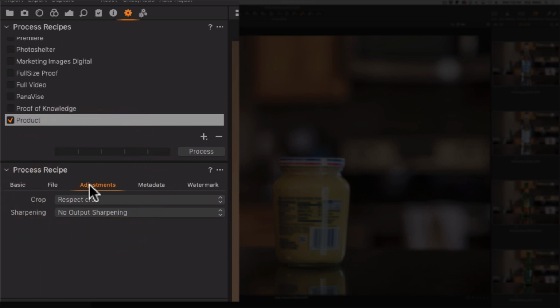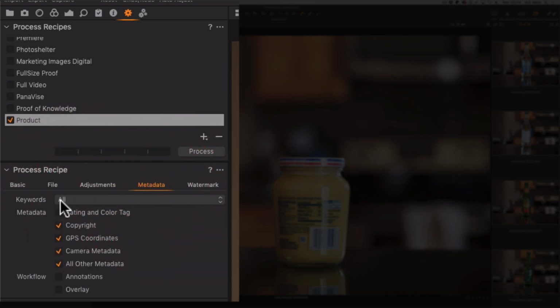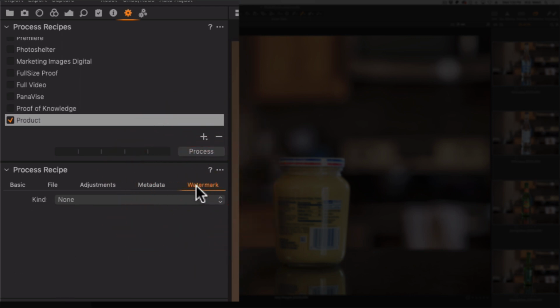Now adjustments is referring to crop and sharpening. Not going to get into that. Metadata is just whether you include what other particular types of metadata. And then you could also choose to do watermarking here as well. Again, most of this is straightforward if you've exported out. And if not, it's still a longer conversation that I really don't want to get into here in this long video.